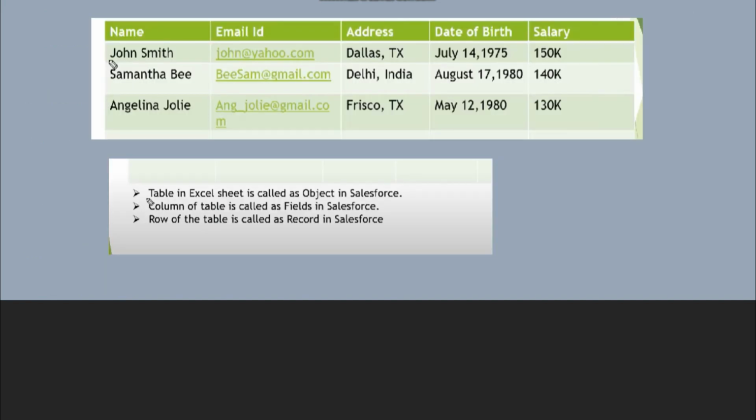This is a small example where I have shown you a table which contains name, email ID, address, date of birth, and salary. If you are looking at this example, which is there in some Excel sheet or somewhere, you can easily understand what I am about to say. A table in an Excel sheet is called an object in Salesforce. You can assume it like that.